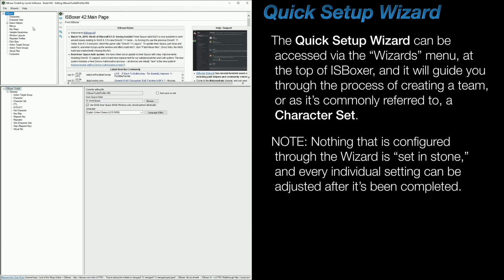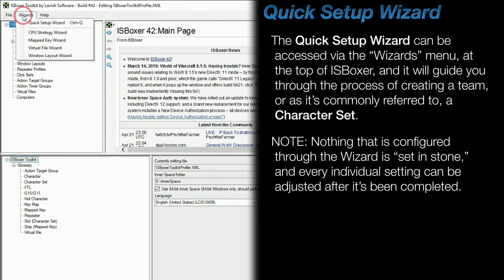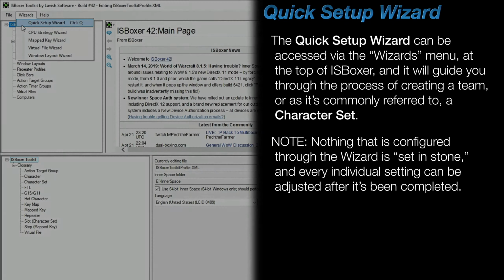Once in ISBoxer, you can start the Quick Setup wizard from the Wizards menu up top. This wizard will walk you through several steps to help configure ISBoxer for the type of game that you're looking to multibox. Everything it creates can be set up without it, but for anyone other than the most advanced users, the Quick Setup wizard is strongly recommended.